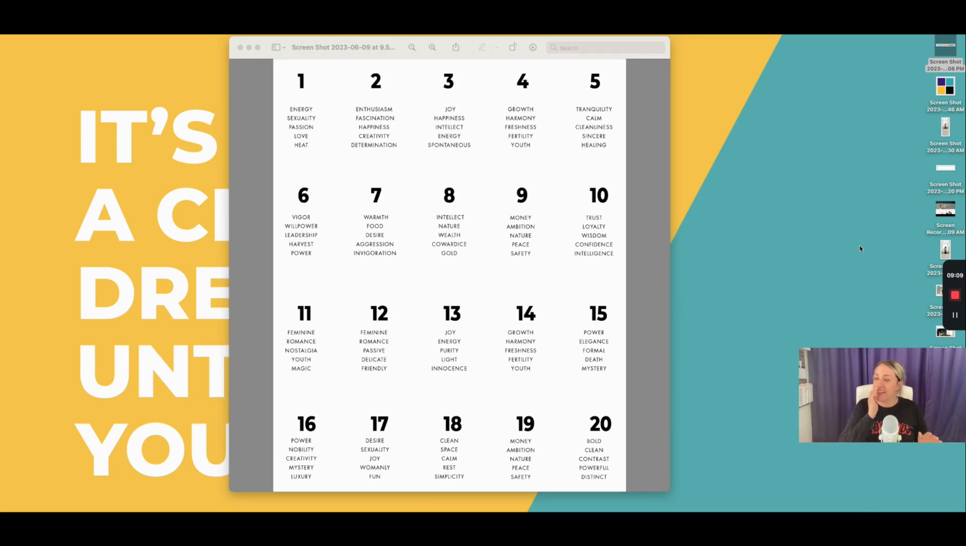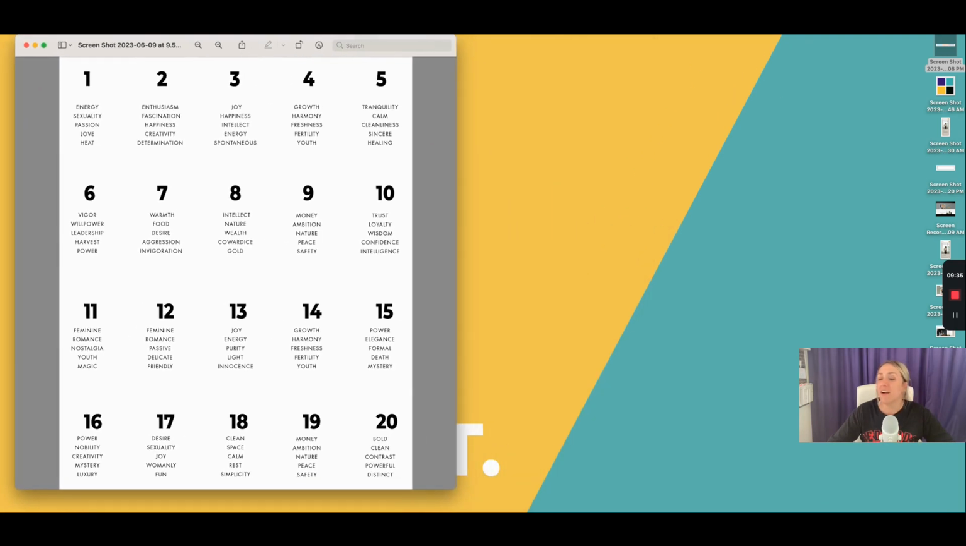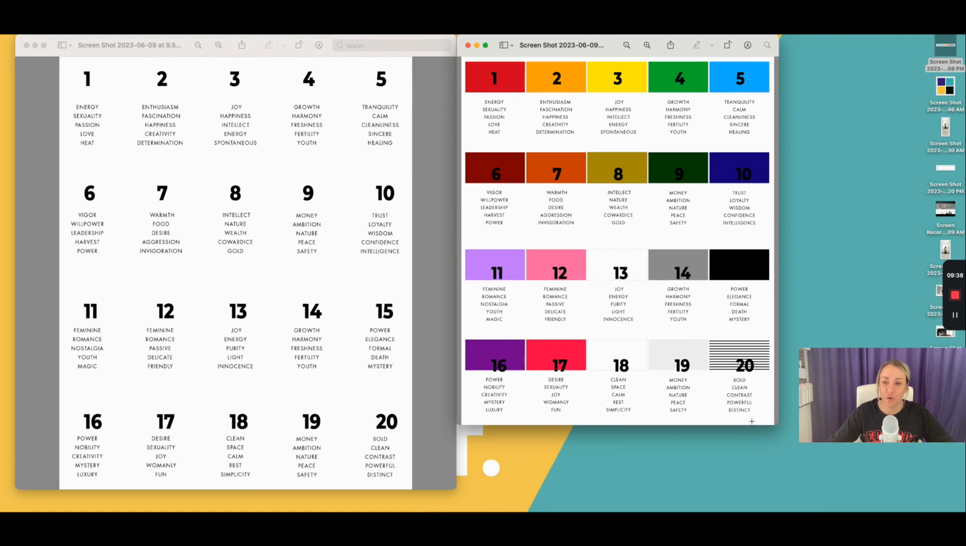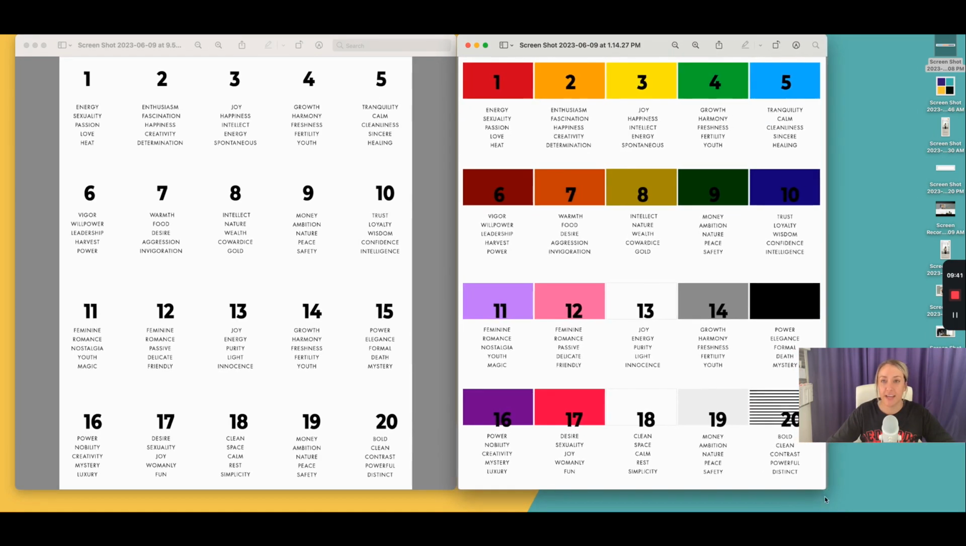All right, so let's say that you really love the most out of all of these, and some of these are positive, some of these are negative, and you can take them for what they are. But let's say you really like 4. Like, let's say you're like, okay, growth, harmony, freshness, fertility, youth. Maybe the growth and the harmony really, really appeal to you. So now I'm going to show you something. Let me move this over. And here are the corresponding colors to your choices. So let's say you really liked that growth and harmony. Maybe consider looking at greens and incorporating them into your color scheme.